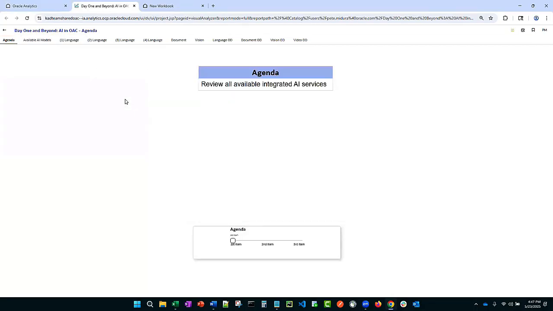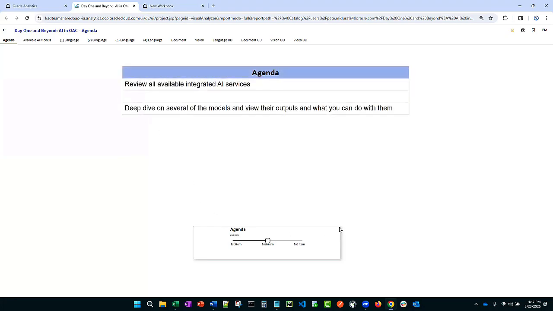For this portion, we have a very simple agenda. First, we're going to quickly look at all the available integrated AI models that you can use directly from OAC. Next, we're going to do a deep dive on several of the models. We're going to take a look at their outputs, what you can do with them. They're all going to be in nice, polished visuals. I'll explain a lot of them. And then lastly, we are going to focus on doing all the steps necessary to get the end results. That includes setting up the connection, registering them, and running several data flows. So that's going to be the flow for the second half of today's session.